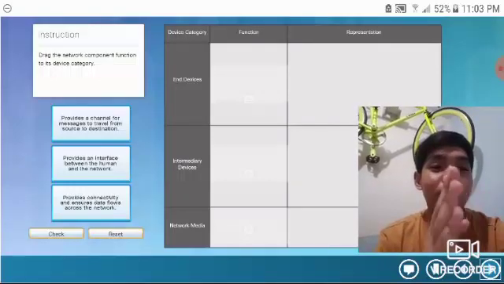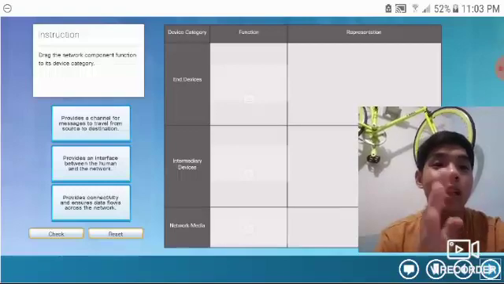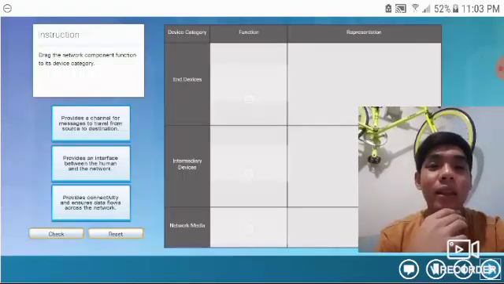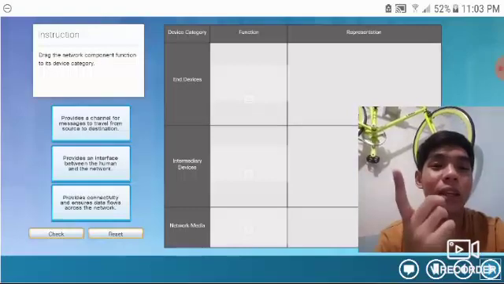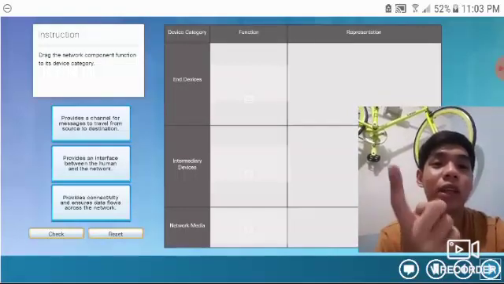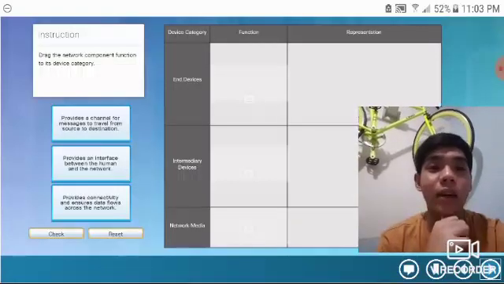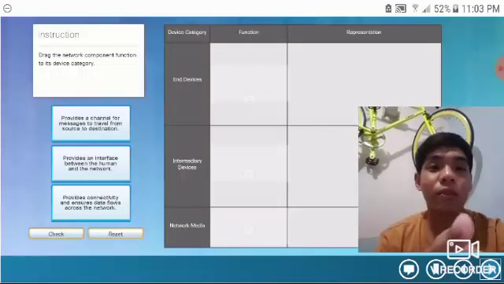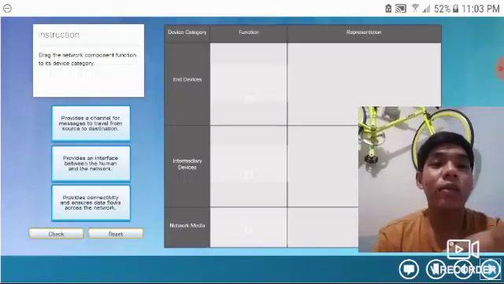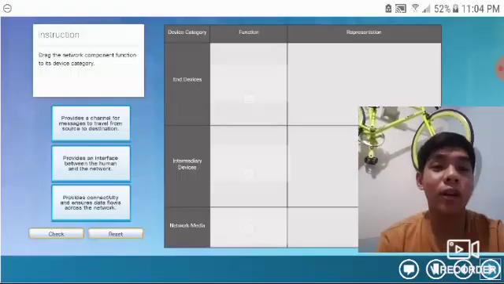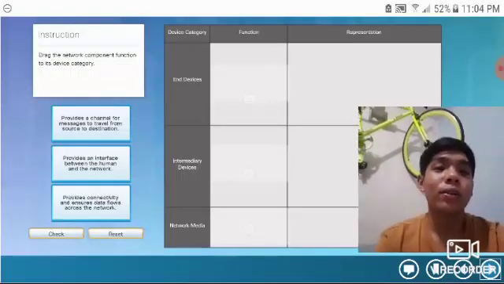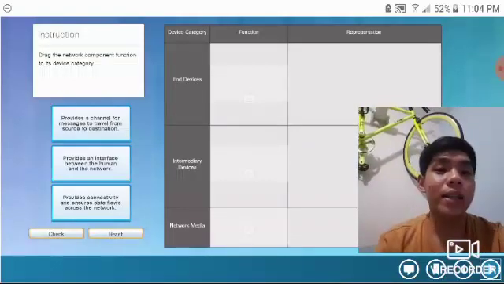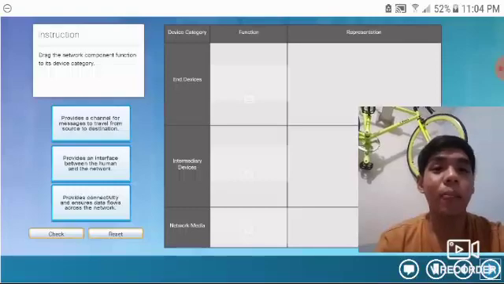There are blank spaces. There is function and representation. And the first activity's instruction is to drag the network component function to its device category. So later on, we will be dragging the component functions below the instruction to see if it's the right component function for its device category. Our device categories are the end devices, intermediate devices, and the network media.